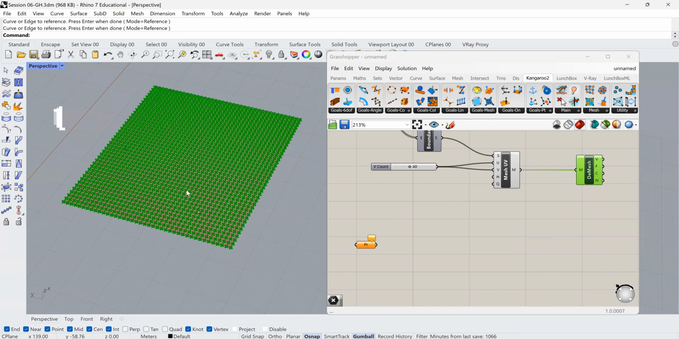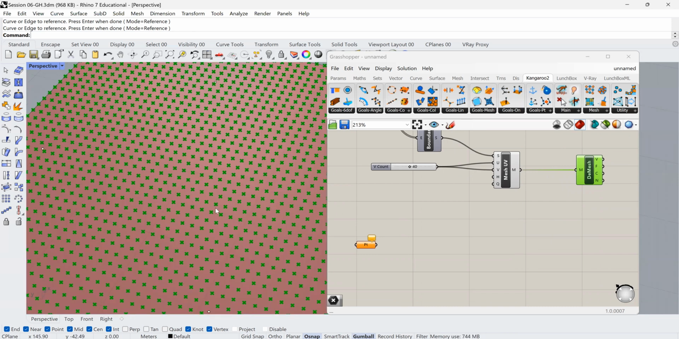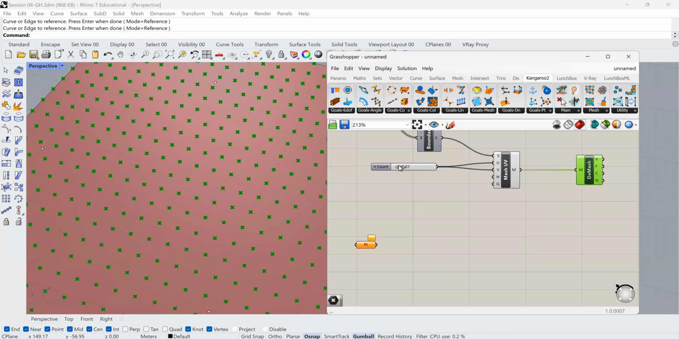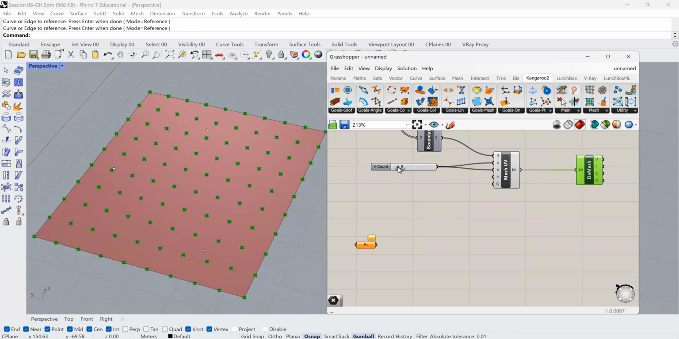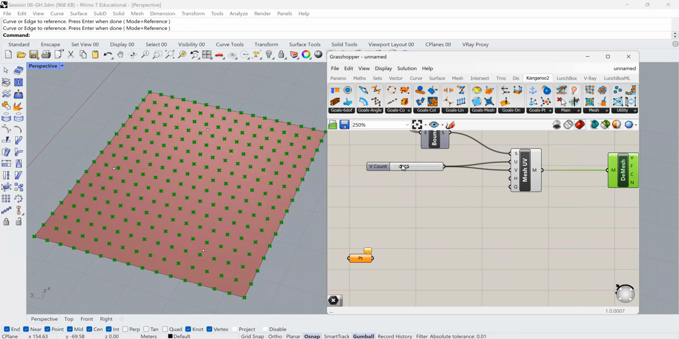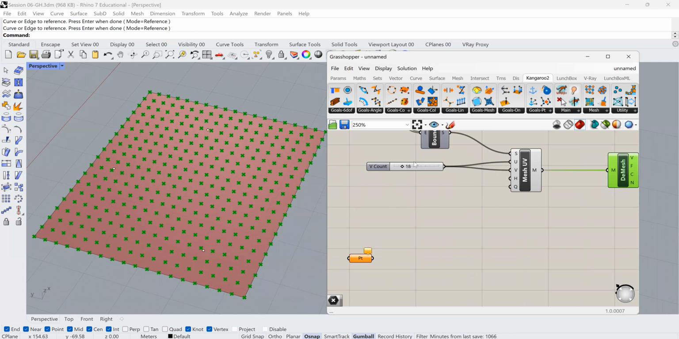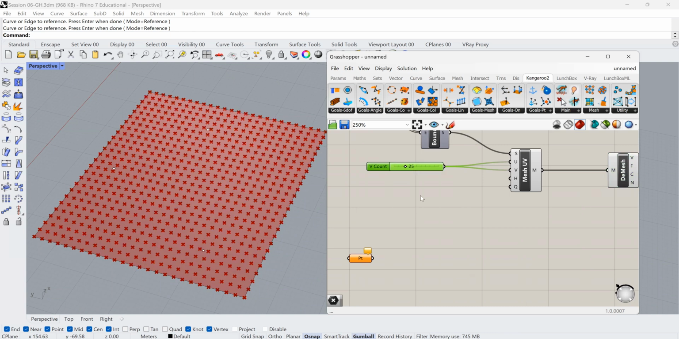So remember how we used to use the area to divide the surface? So I can have now less points. I have 40, I see it's very intense. I can have as few as 10, I can have as much as I want. Okay, so let's put, for example, 25. That's good enough for now.